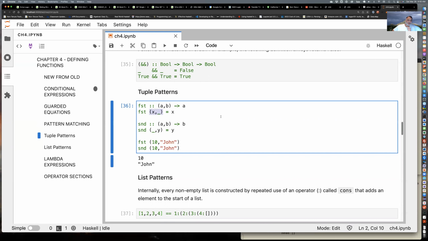Okay, parentheses. Within parentheses you can string together a sequence of variables or underscores or whatever it is, and separate them by commas. In this case we are saying x comma underscore within parentheses. What this would do is match any tuple which has two components. The first component we are going to name x, and the second component we don't care what it is, and that's why we chose the underscore. Underscore is called the don't care variable.